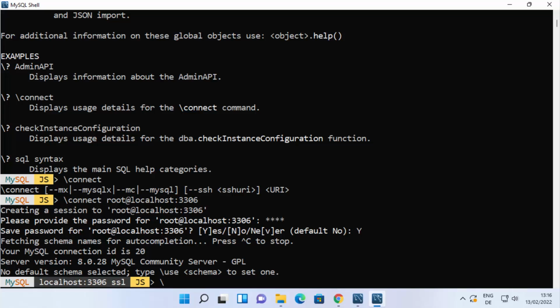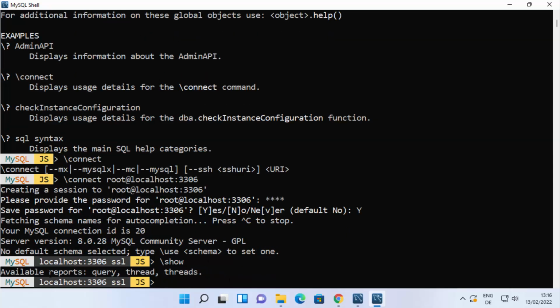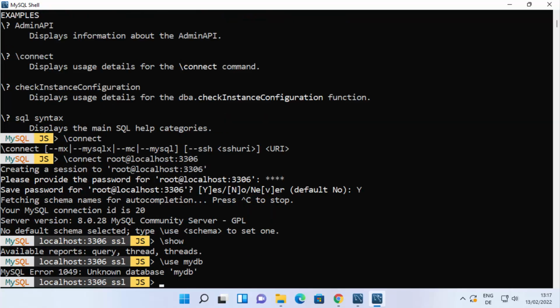Now I just want to use the show command. So I can just type show, and it shows me available reports, query, threads, and thread. I can just write \use and the name of my database, myDB for example, and then press enter. And if this database is present, then it's going to use that database. So this is how you can work with this MySQL Shell.